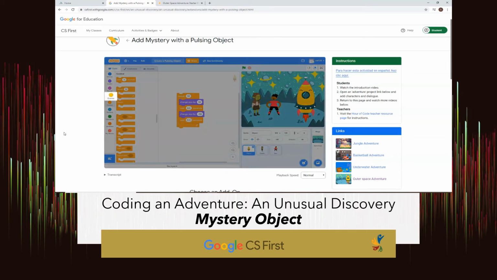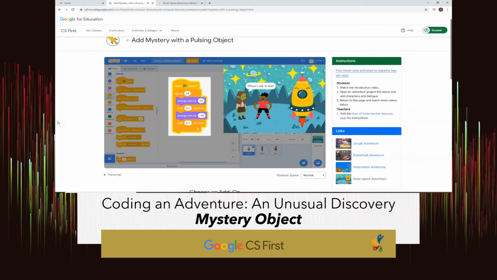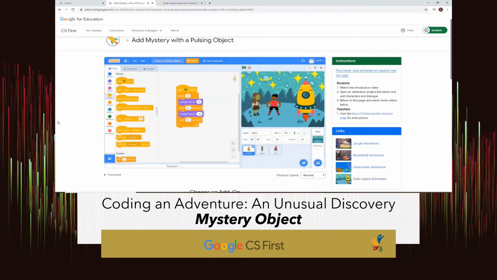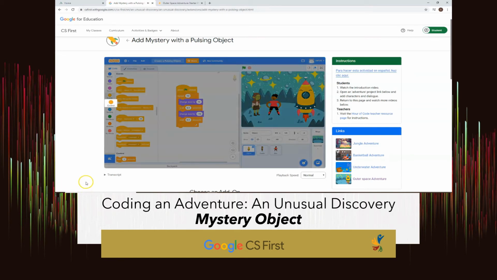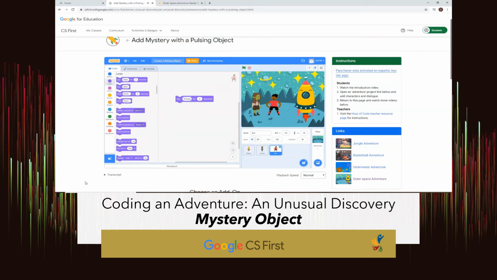Add a when flag clicked event to make this animation happen at the beginning of the program. Test your code. When you click the flag to start your program, the object pulses. Great job! To make this animation go along with your dialogue, add a wait block under the when flag clicked event. Now that your object is pulsing, use say blocks for your character sprites so they can respond to the animation.